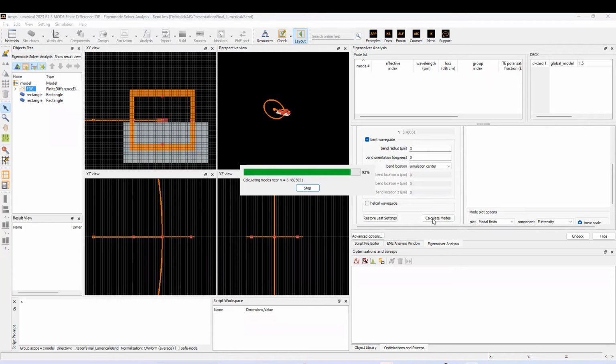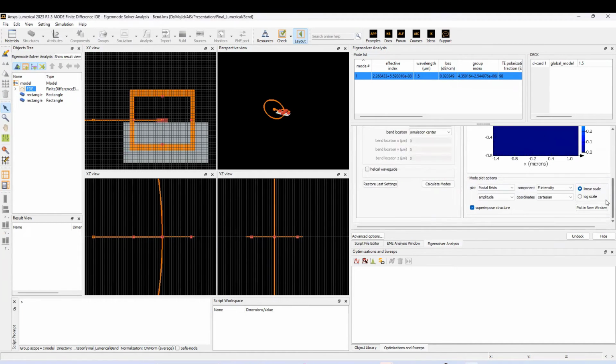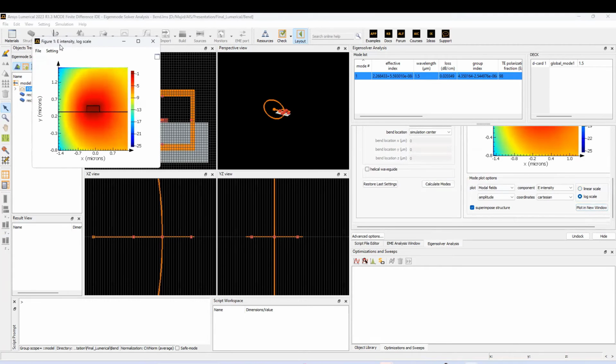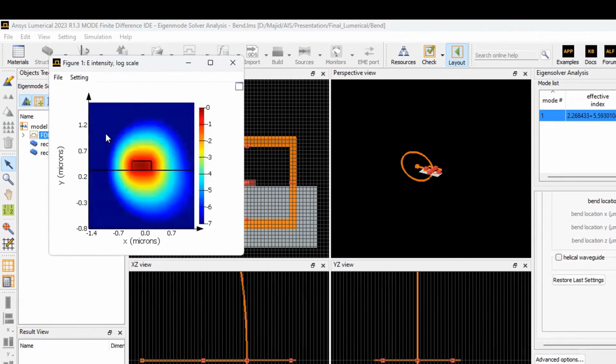In the bend waveguide, let's check the log scale again. Plot in a new window, settings, color map, for instance, -7. So now I think it's good. For our simulation region it's good enough.